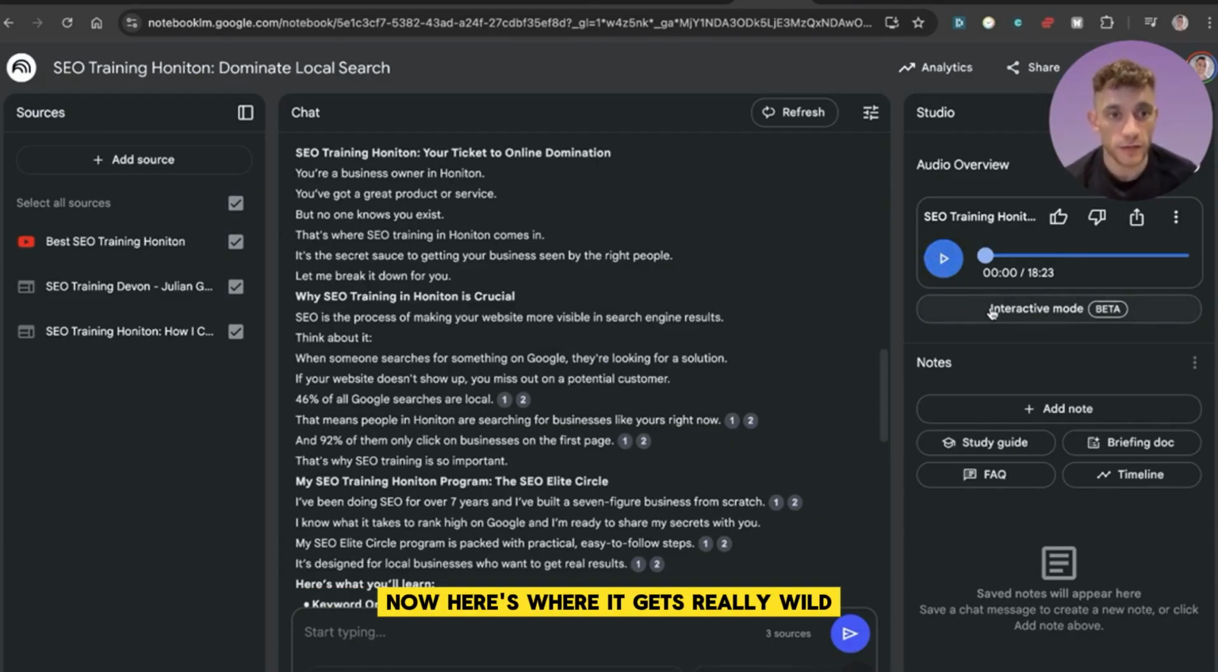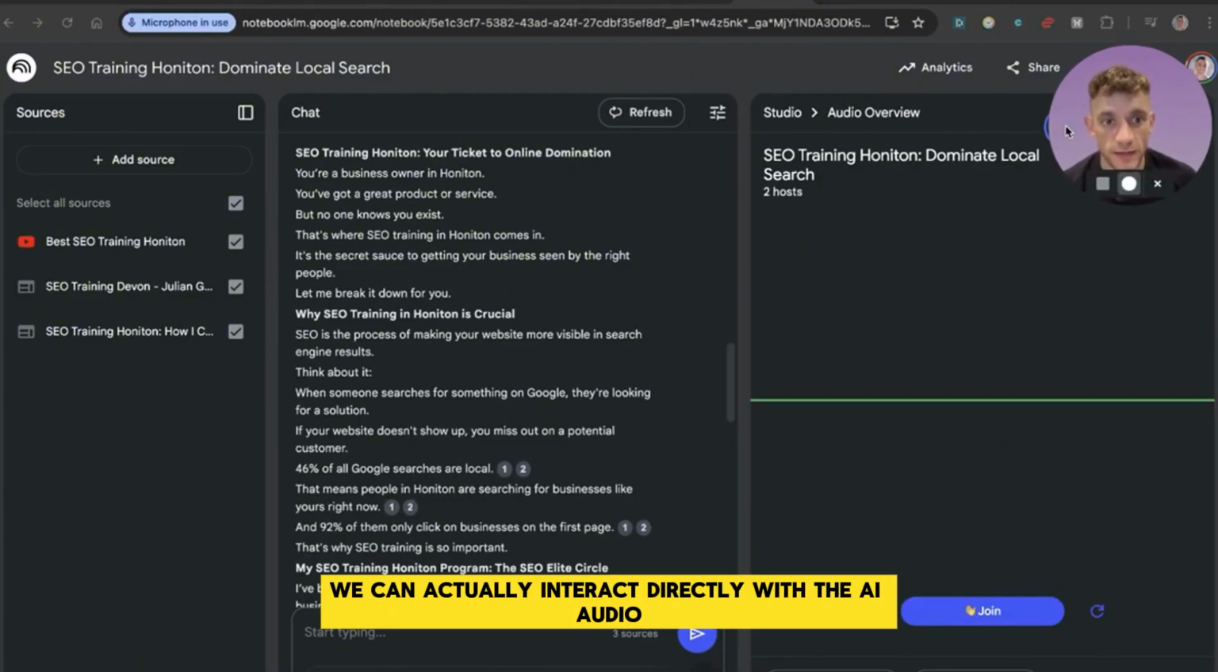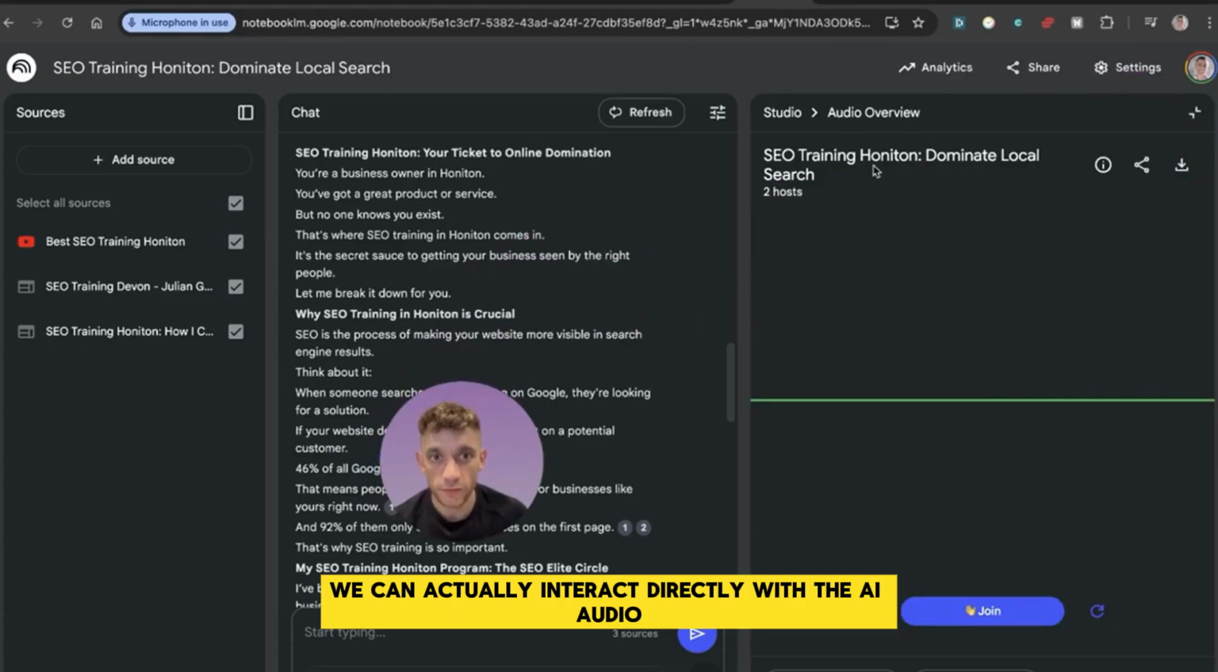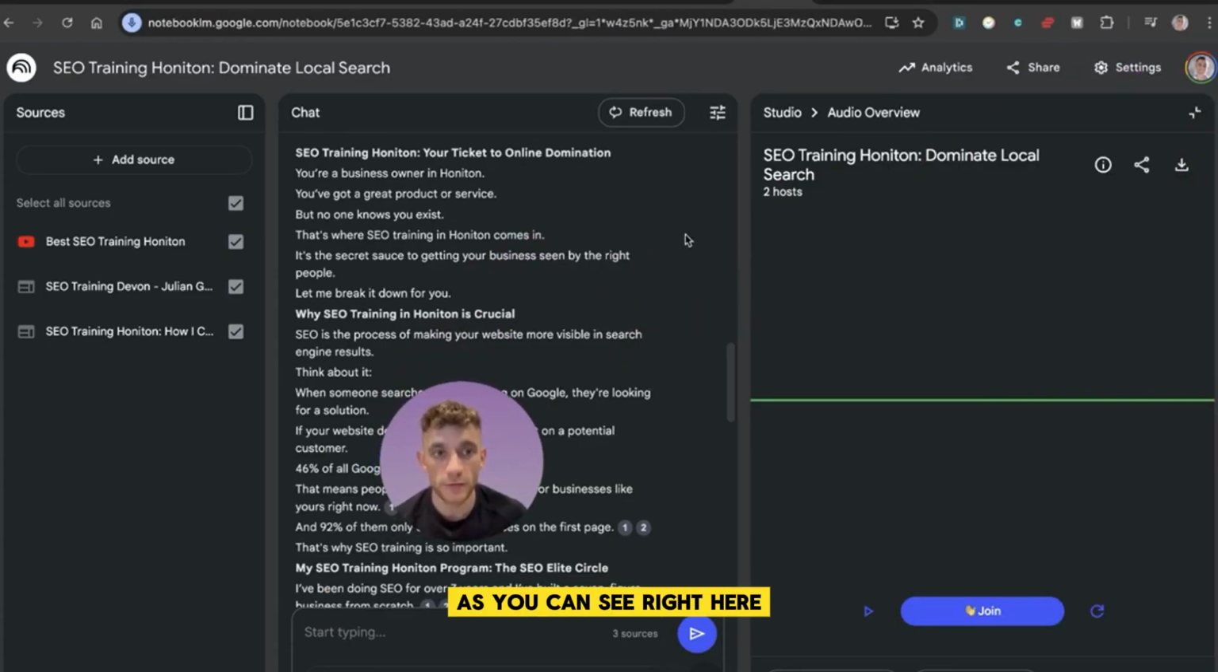Now here's where it gets really wild. So if we click on interactive beta, right, so this is a new version called beta, we can actually interact directly with the AI audio, as you can see right here. So for example, if I click on play.